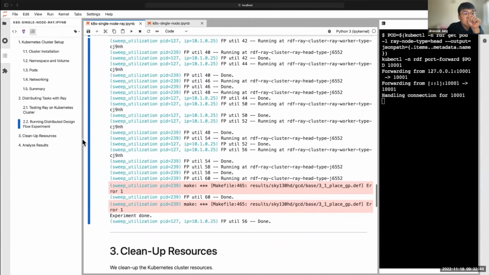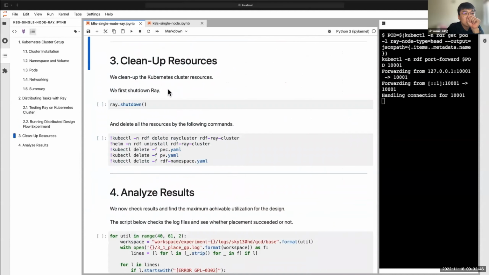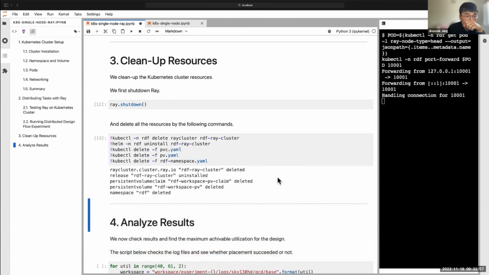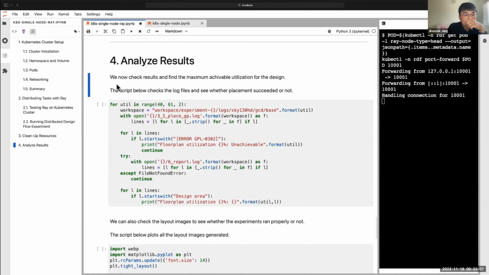So once it's done, we clean up the resources. So first, we shut down Ray, and we delete all the resources by the following commands, as we did in the previous demo. So now we analyze the results. So we now check the results and find the maximum achievable utilization for this design.